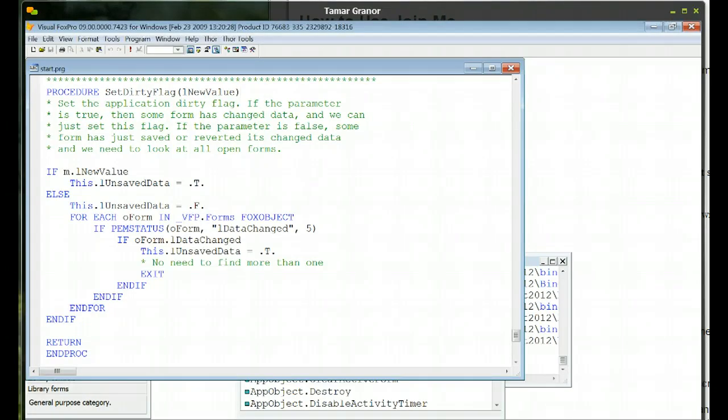So the form calls this method passing in either true or false. That is, it either has or does not have changed data. If the form passed true in, then we know that the application has unsaved data, so we just set an application level property, L unsaved data, to true. That's the easy case. If the form sends false, all we know is that that form doesn't have any unsaved data, but we don't know whether any other forms do.